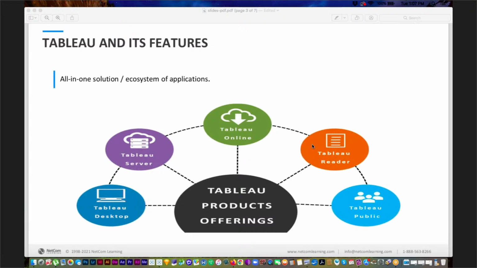Tableau Reader is a tool that allows you to view any Tableau project. Any project that was created in Tableau will be saved in a particular file format. The actual file format is called a TWBX, like an Excel file. A Tableau workbook is a Tableau project that's self-contained, and you can view it in Tableau Reader. You can interact with those features.